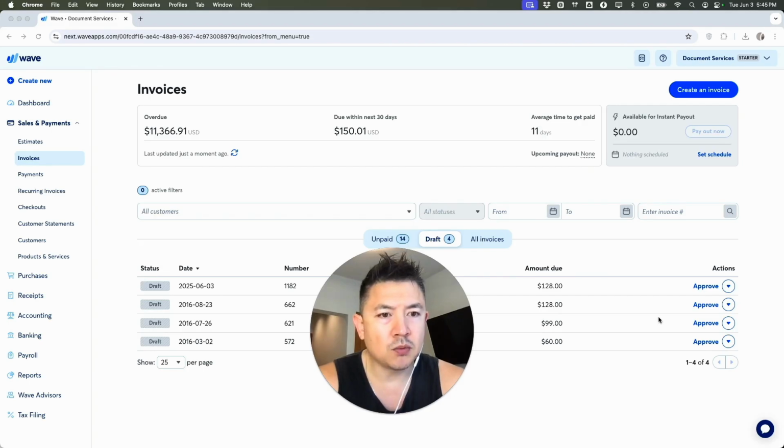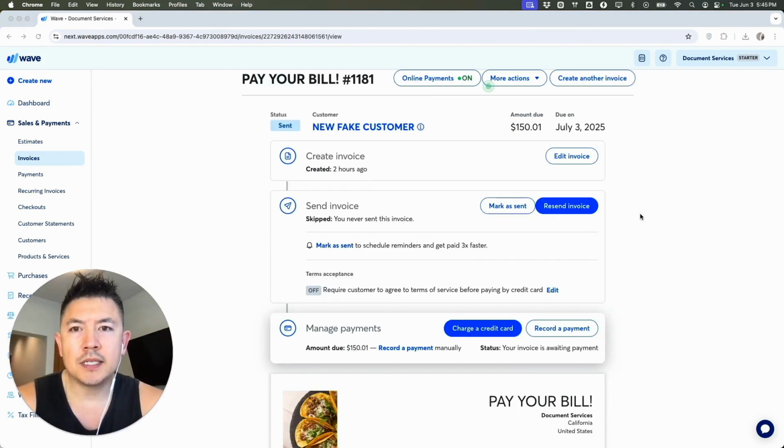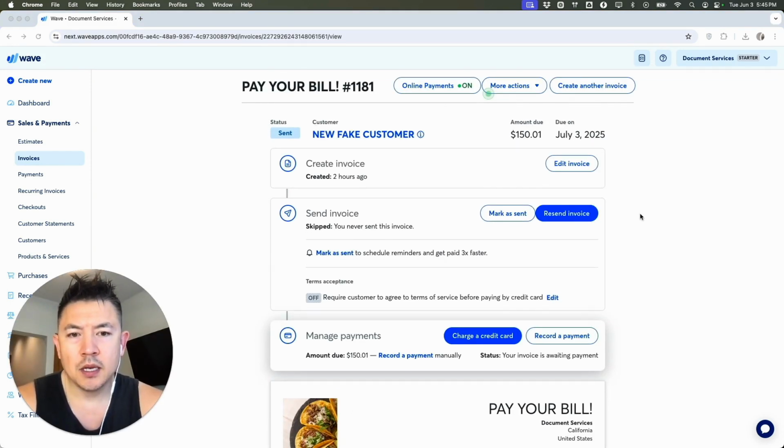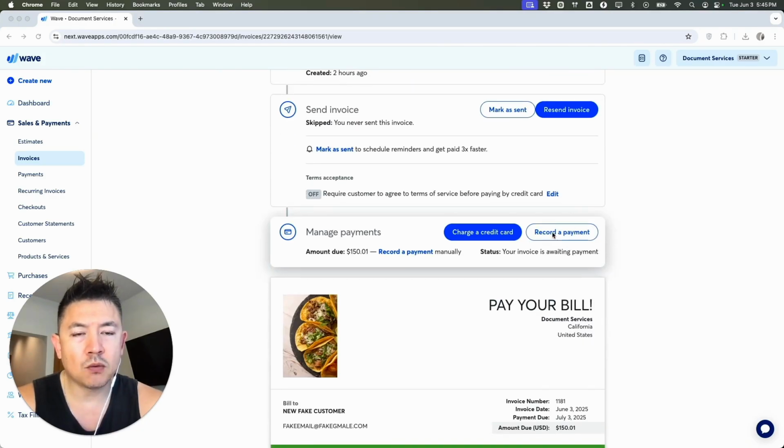So for example, I'll choose this one. Once you've chosen, click on the blue drop-down arrow right here. Next, you want to go ahead and click on Edit. Okay, once you do that, you're going to see the image of the invoice. So in order to mark a partial payment, scroll down until you see this, record a payment.